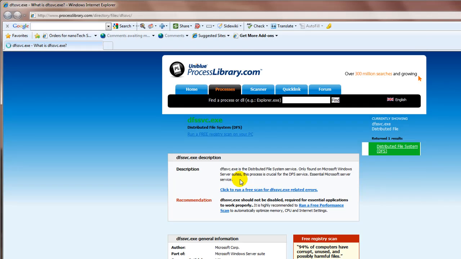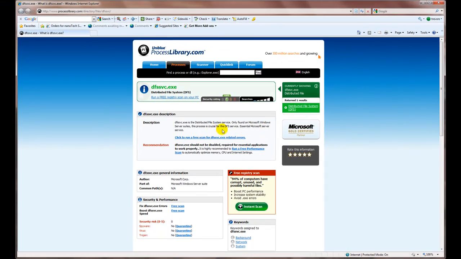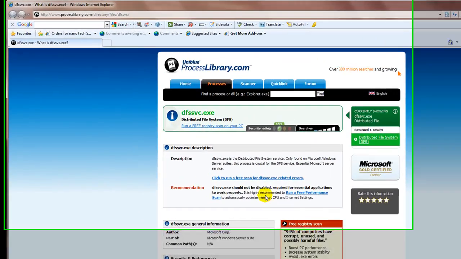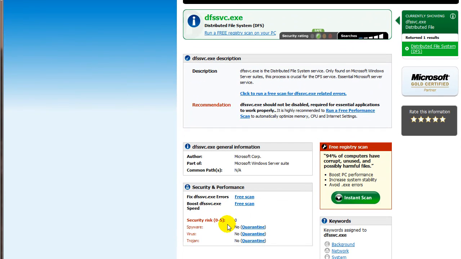It's a bit slow to respond, and it takes us here, and this will tell us what that was. So this is dfssvc.exe, and it says it's the Distributed File System service, only found on Microsoft Windows Server suites, which is true because those both were servers. And it'll give some information. Should not be disabled, required for essential applications to work. So it gives a little bit of information about it, whether it's considered to be a virus or something dangerous. It gives information here as to what it is.